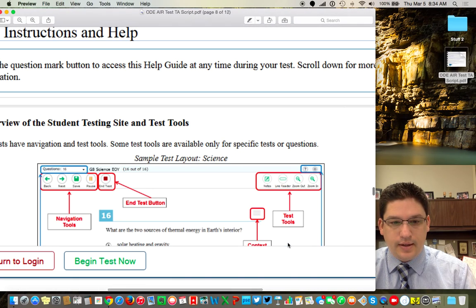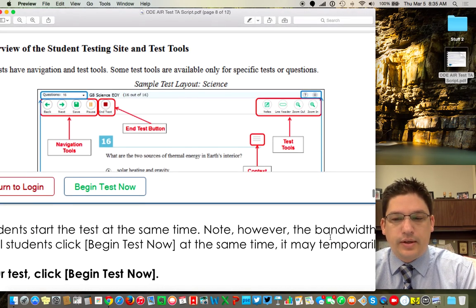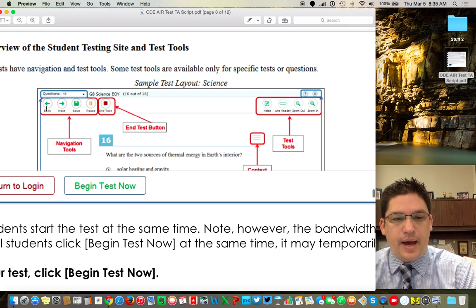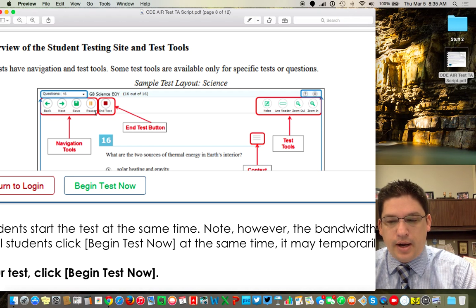So let's magnify this a little bit. This is what their test will basically look like. They've got a back arrow, a next arrow, a save button, a pause button, and an end test button. Obviously this pause button would be used if they need to take a bathroom break, or if you've got kids, maybe spec ed kids, that need to take lunch.